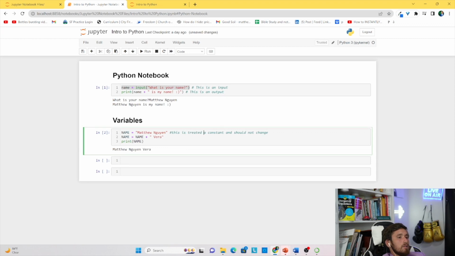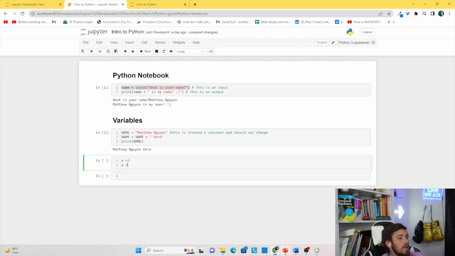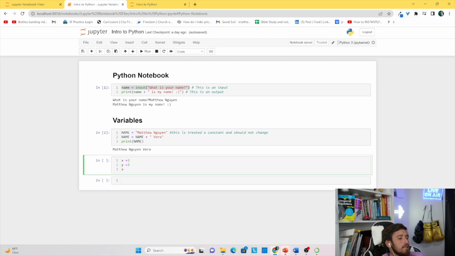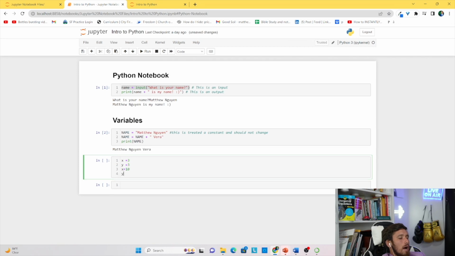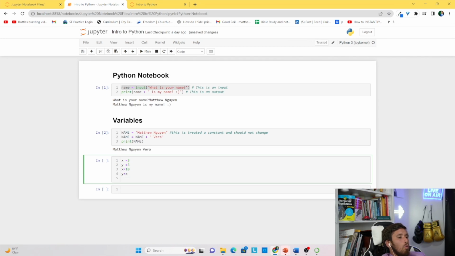Treated as a constant, should not change. So that's the variables with strings. Now let's do something else. Let's say we have x equals 3, y equals 3, x equals 10, y equals x. What is the output for this function, x, y? Take a second and try it yourself.